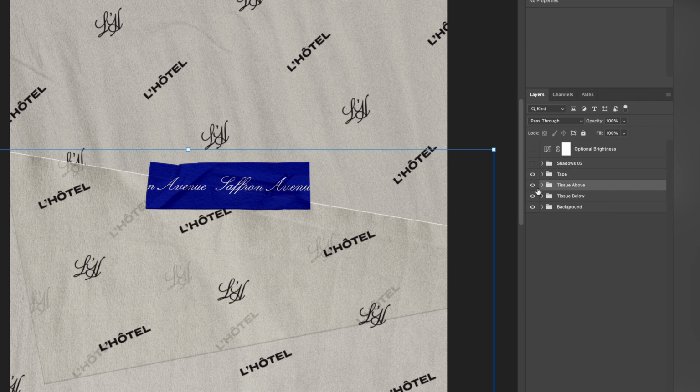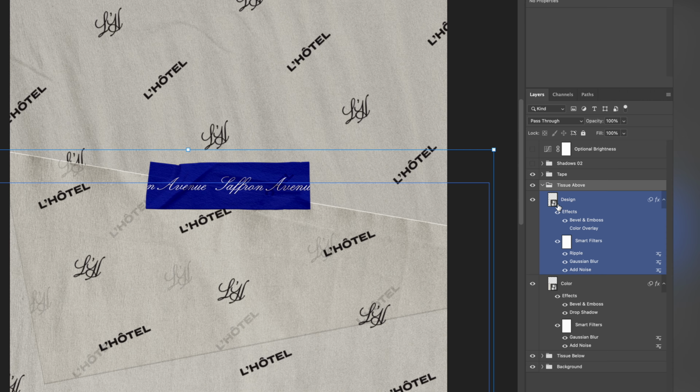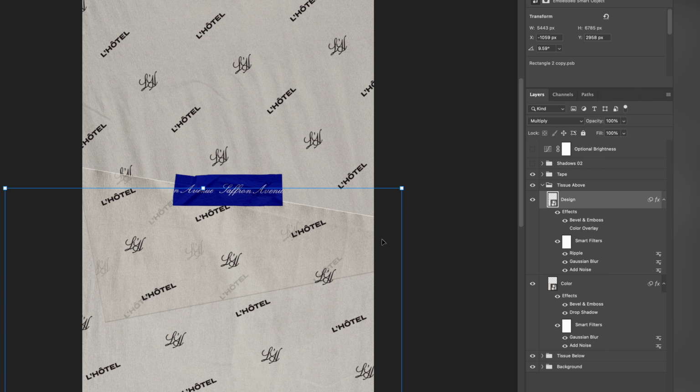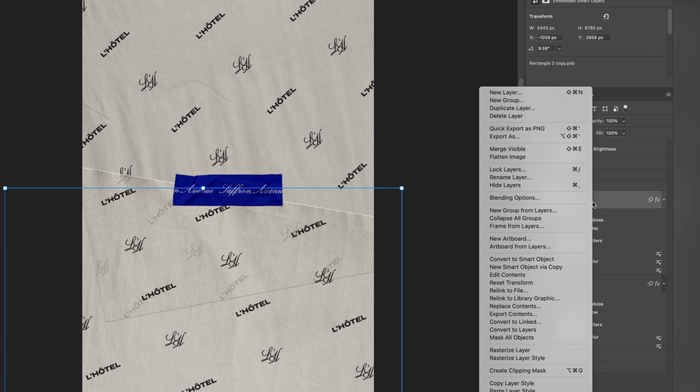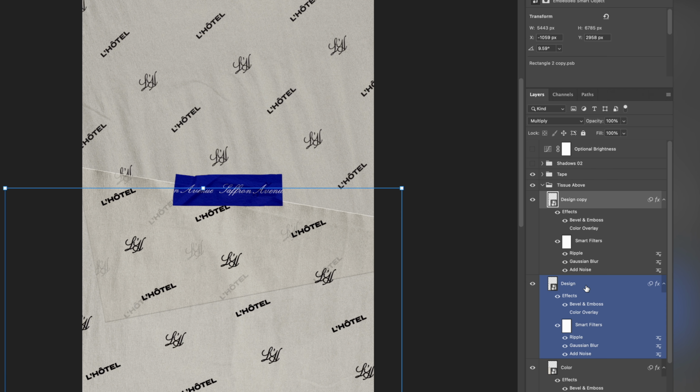So moving on to the tissue. If you were to click the smart object here, it's going to be for both tissues. It'll change both of the designs at the same time. If you do not want that to happen, what you'd want to do is just right click on this layer. So let's say you want the top one to be different. Choose new smart object via copy, and then delete the original one. So you see it says copy, you can delete this one below it.